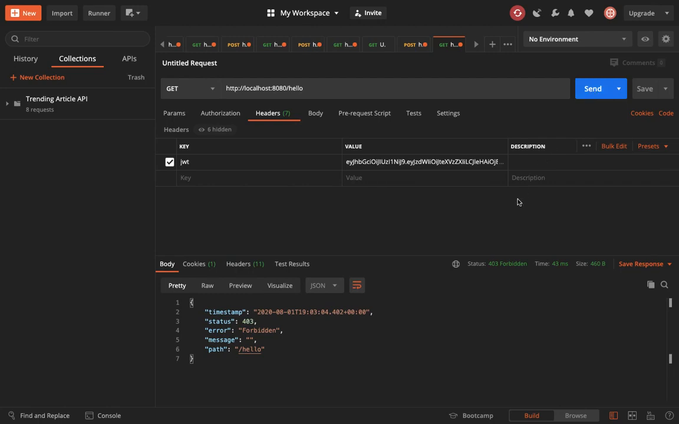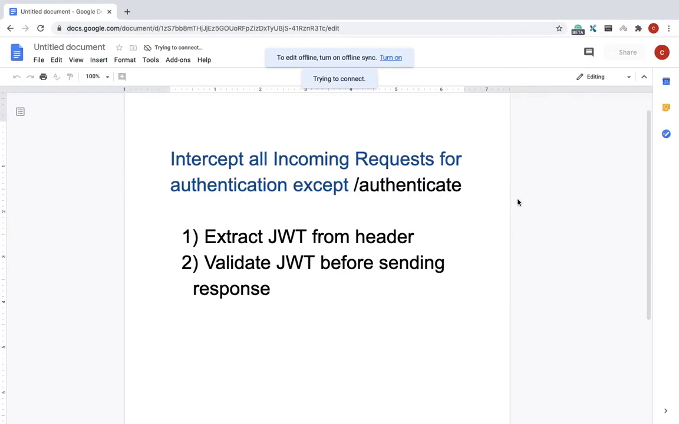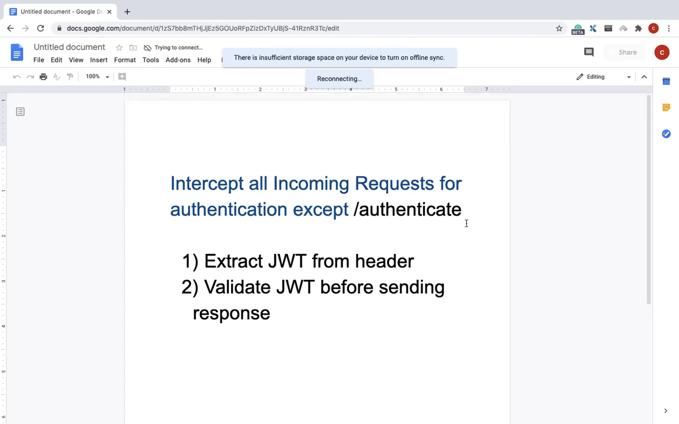So our next step will be to tell Spring Security to intercept all requests apart from /authenticate. Then fetch the token out of the header of this request and validate it before sending the response. So to intercept the requests and to get the header out of it, we have to create a filter. So now let's see how we create this filter.